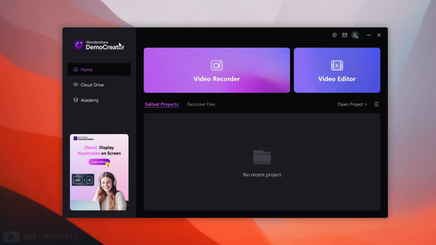Now here we have Wondershare DemoCreator with all its features and capabilities. From here we can select video recorder to choose different recording modes, and next we have a video editor to edit videos. Here it shows edited projects and recorded files. We can also open a project from here.